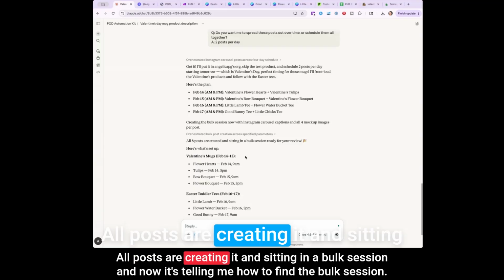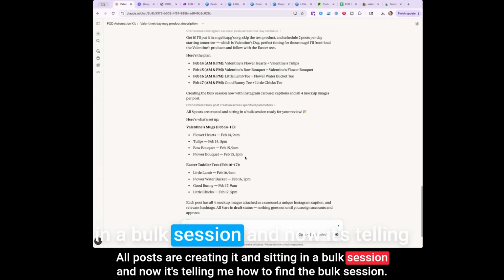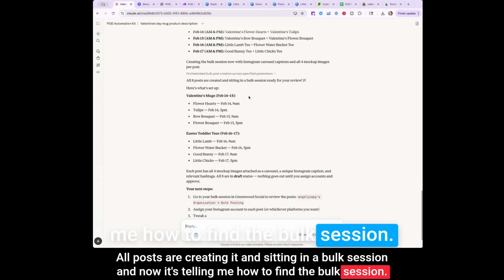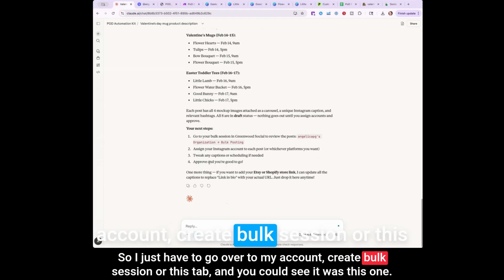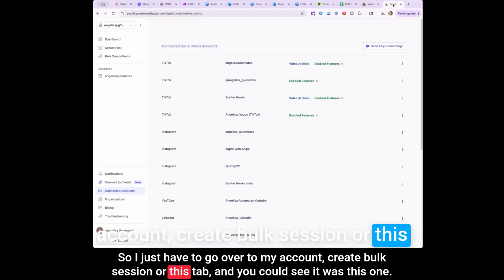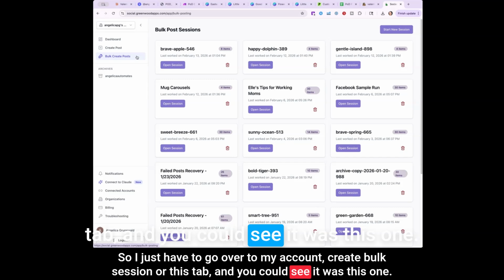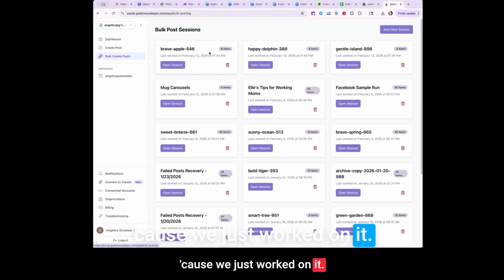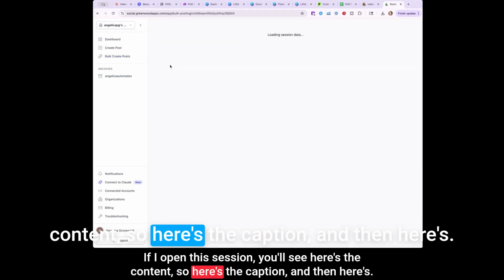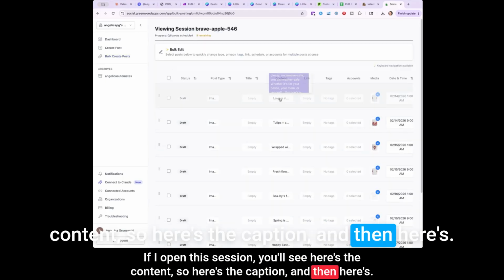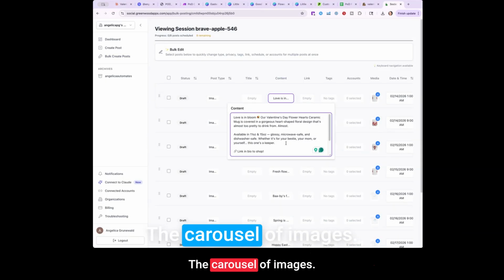Okay, all posts are created and sitting in a bulk session. And now it's telling me how to find the bulk session. So I just have to go over to my account, create bulk session, or this tab. And you can see it was this one because we just worked on it. So it took a minute to make all of those. If I open this session, you'll see here's the content. So here's the caption. And then here's the carousel of images.